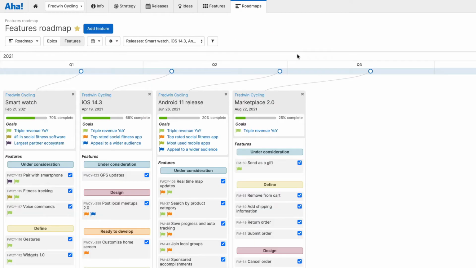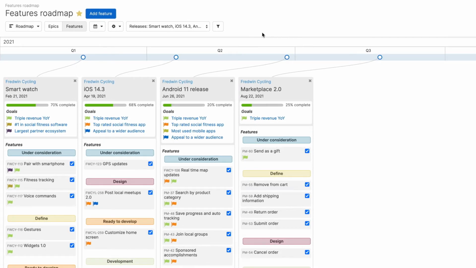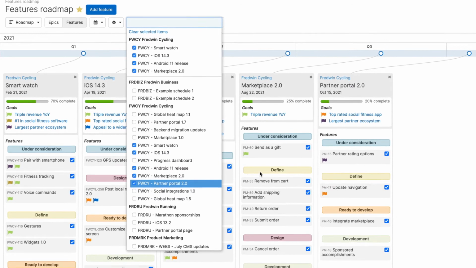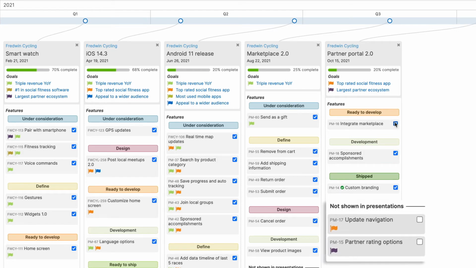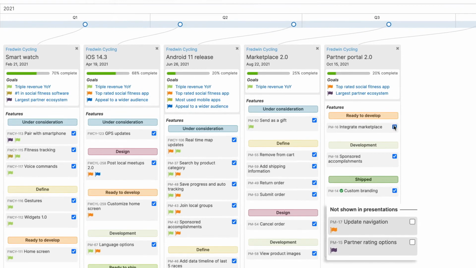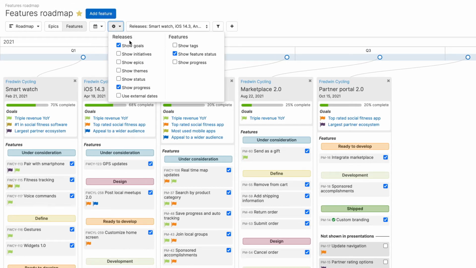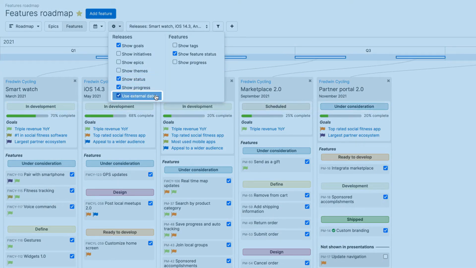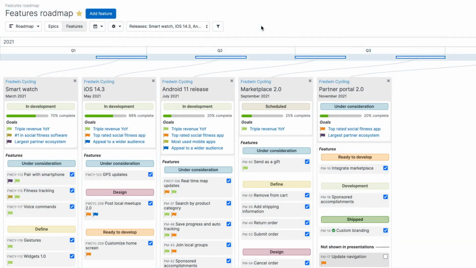The Features Roadmap is your go-to view for visualizing exactly what you will deliver and when. You have full control over which releases and features you want to show or not show. This is ideal for creating distinct views for customers, partners, and internal teams. As with all of our roadmap templates, you can customize just about everything. For example, you can choose what information you want to display for each release and feature. Here, we update the roadmap to show the status of each release. We also select Use External Dates to communicate the timeframe for delivery without setting unrealistic expectations.